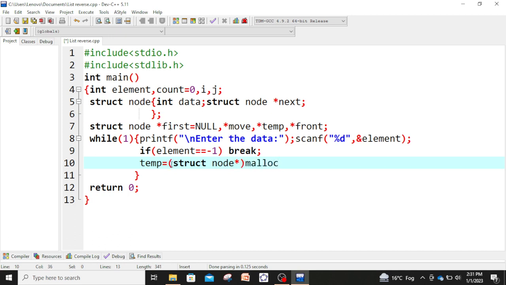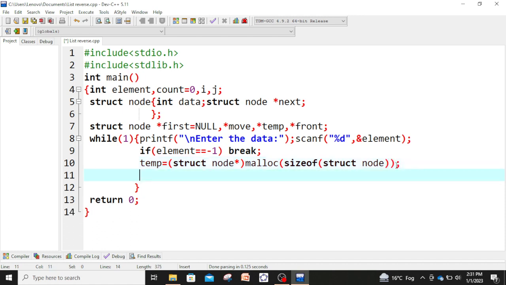So malloc here. And what is the size of the node? Here is the node, struct node. So accordingly I have to type here sizeof struct node. Size of a struct node, here will be a space, and here will be a semicolon to terminate. Now once you have the node, you know a node has two parts, so you have to assign these two parts.